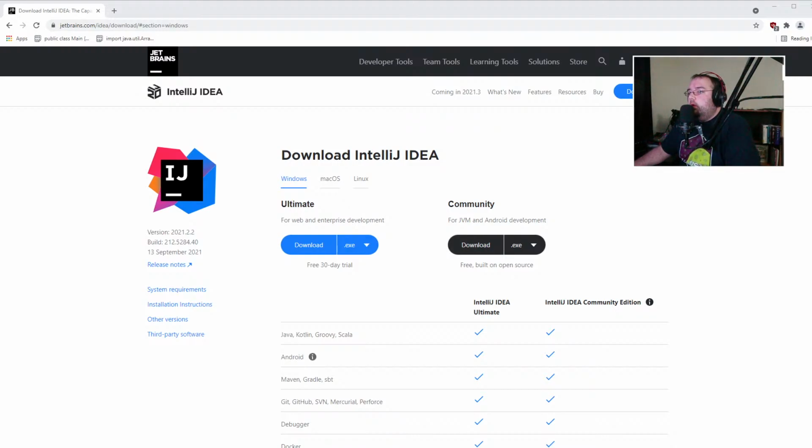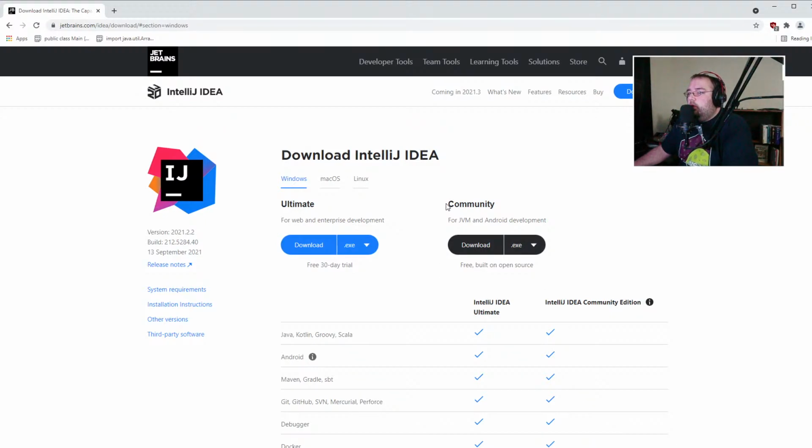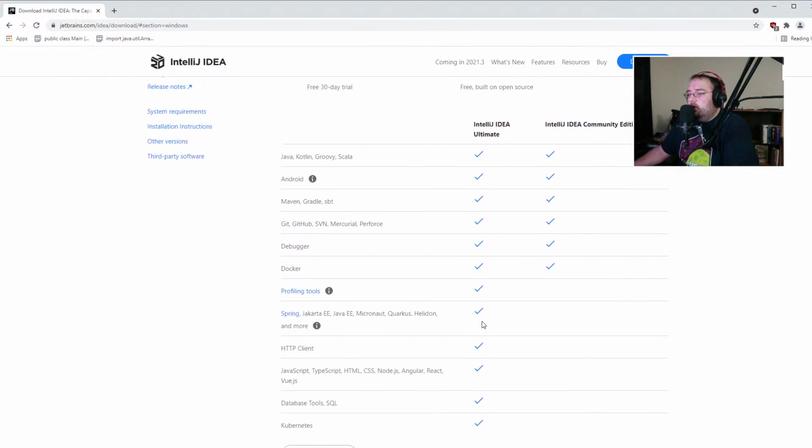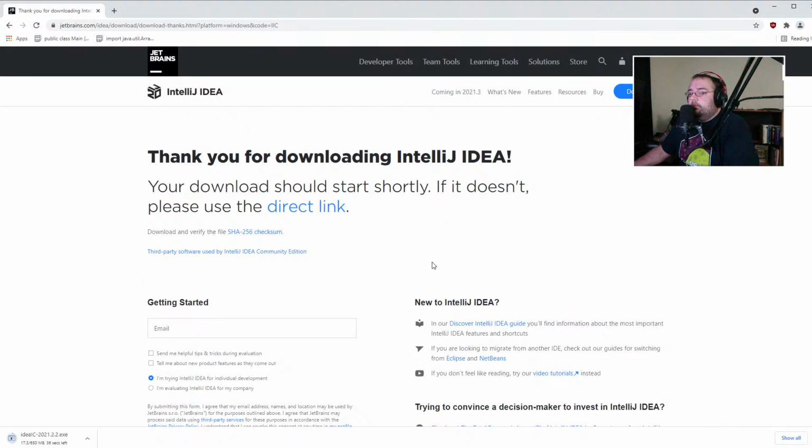You want to go to jetbrains.com/IDEA, hit download, and we're going to install the Community Edition for JVM and Android development. It's free and open source versus the Ultimate you have to pay for. So go ahead and click download. It will download for you.